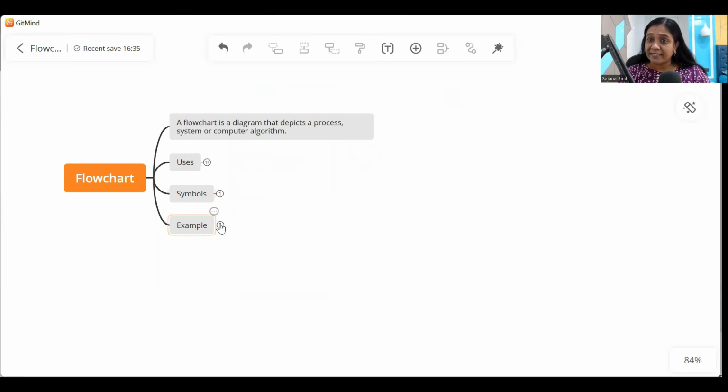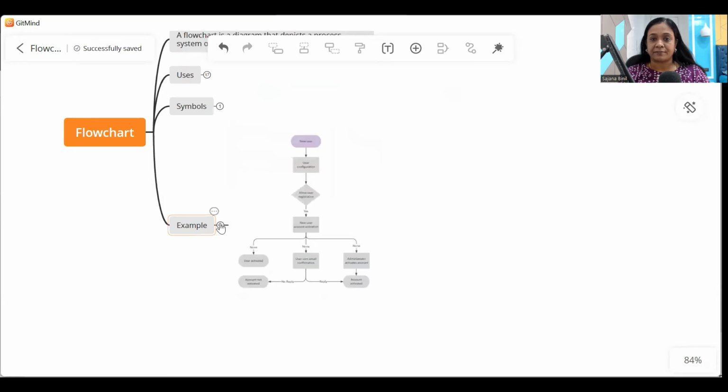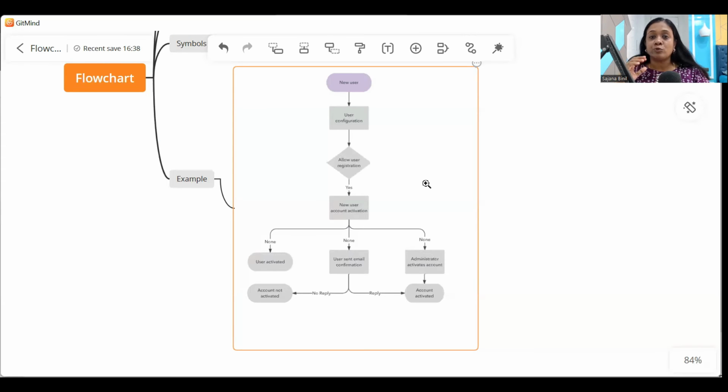Now, let me show you an example of a flowchart. The flowchart in front of you shows a new user account activation process. So, the flowchart starts with the new user. Okay? And it moves on to the process user configuration. Now, user configuration process requires something called user registration to be completed. So if user registration is completed, it moves to the next process, that is new user's account activation.